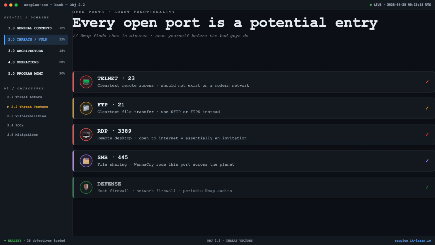Attackers run port scans with Nmap during reconnaissance, and a finding of open RDP or SMB exposed to the internet is essentially an invitation. Defense is host-based firewall, network firewall, and periodic port scan audits. Scan yourself before the bad guys do.